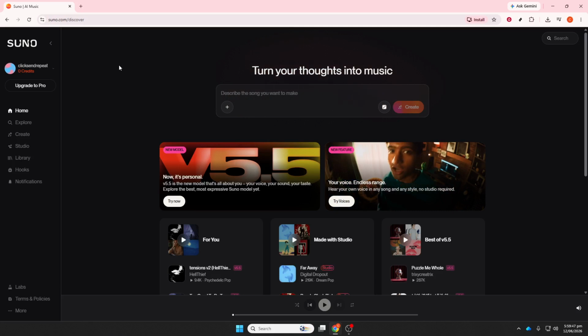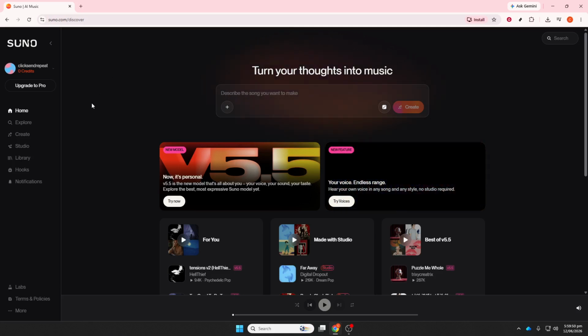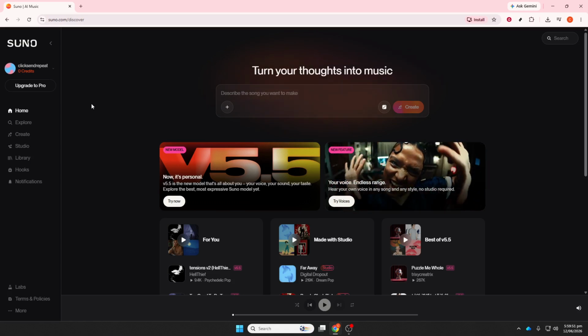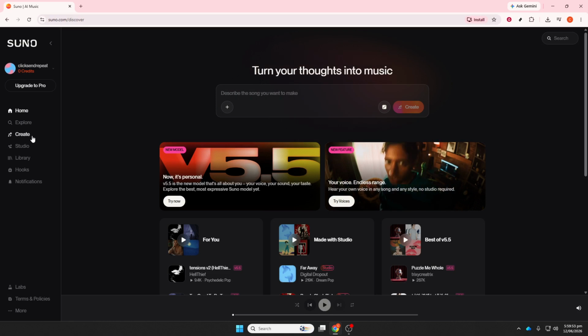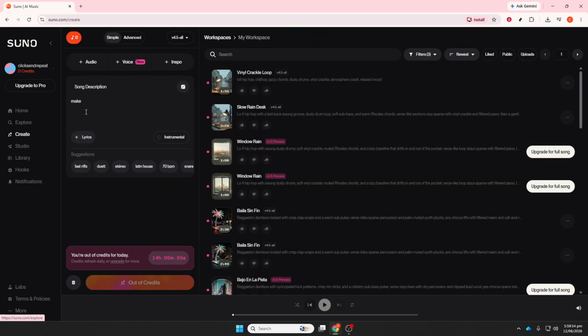Next, enable custom mode. This is an important part of the process because it gives you much more control over the final result. Instead of relying only on a basic prompt, custom mode lets you shape the lyrics, style, mood, and production details, which is especially helpful when you want your rap song to feel more intentional and polished.